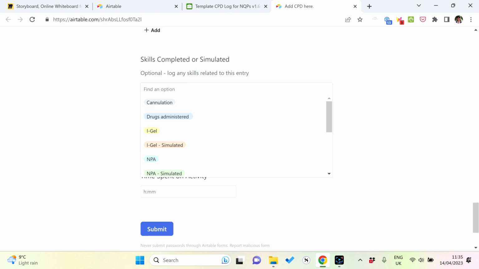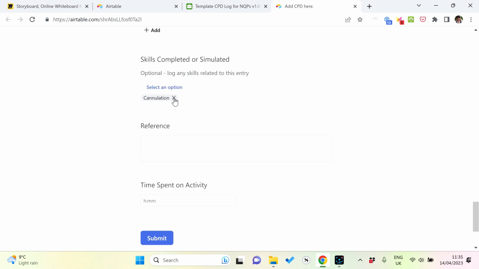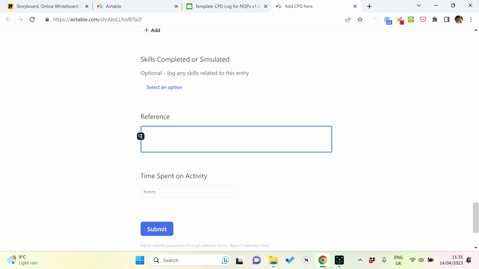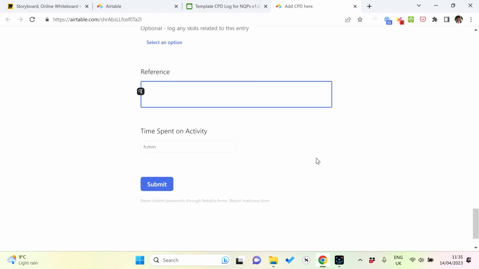And for newly qualified paramedics, if you do want to log your first few cannulas, you can also add that in there. The reference field again is optional, but might be handy if you're completing reflections, just to add where any references are obviously from. It might be useful for your own records as well, just to have that in there.